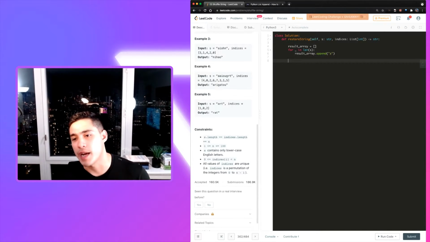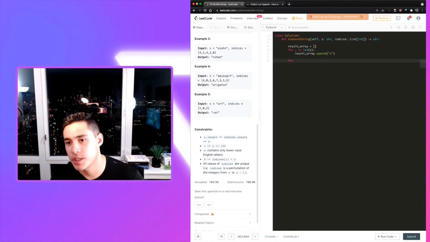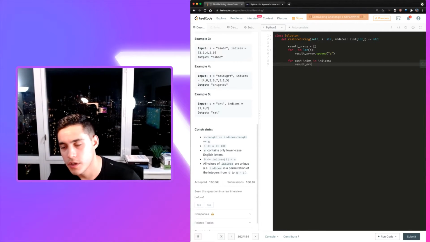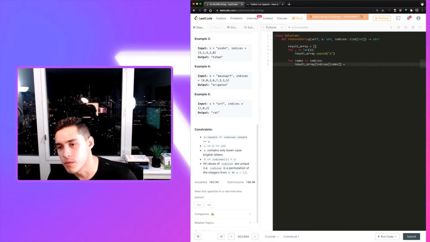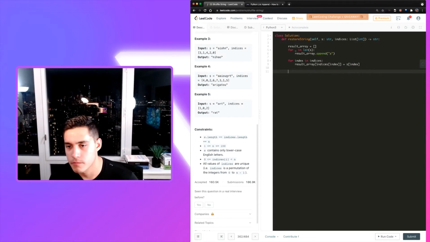Okay, so now I have my copy, and now I'm going to say for each index in indices, the result array for index equals the s index, and then I just return the result array.